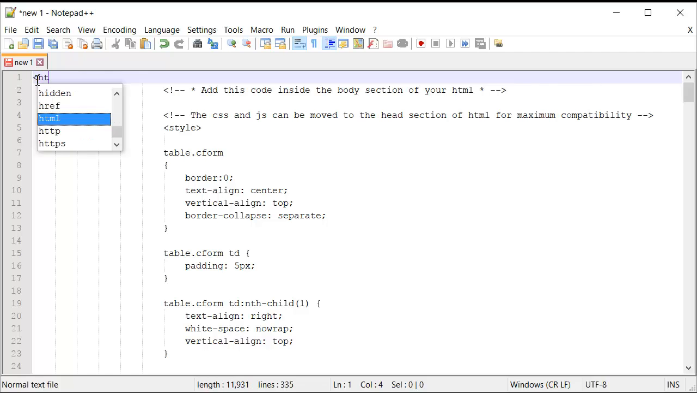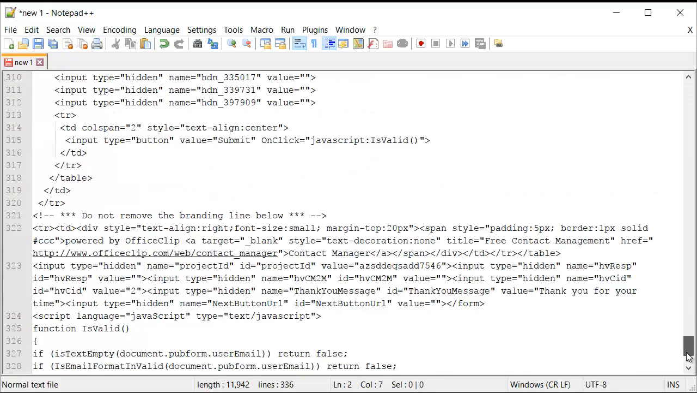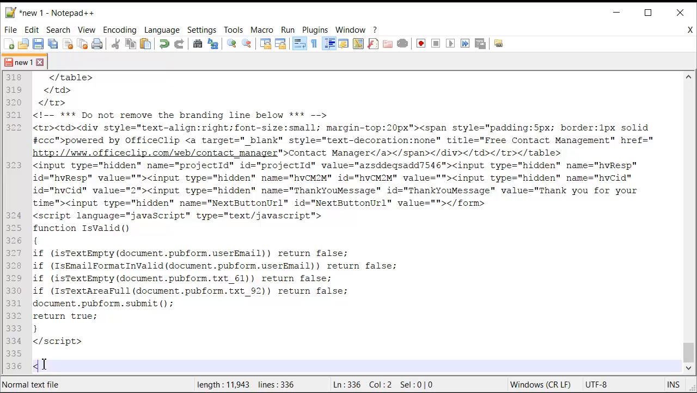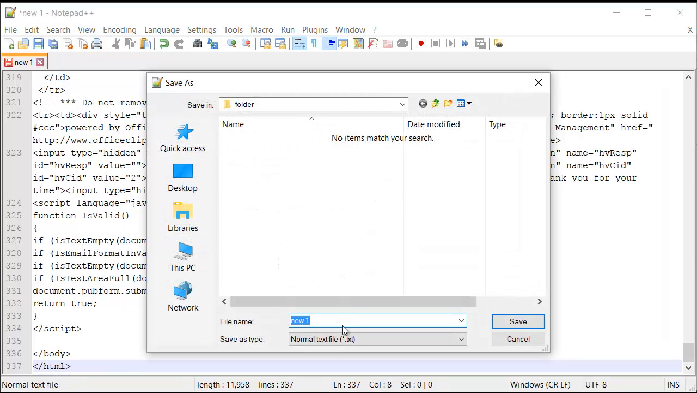So I will make it HTML here, and I will put a body tag here, and I will end this with another body tag here, and another HTML tag. We end it here. Okay, and finally I save it. Now I'm going to save it in a folder with the name test.html.